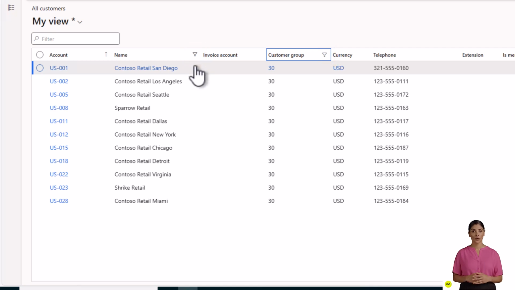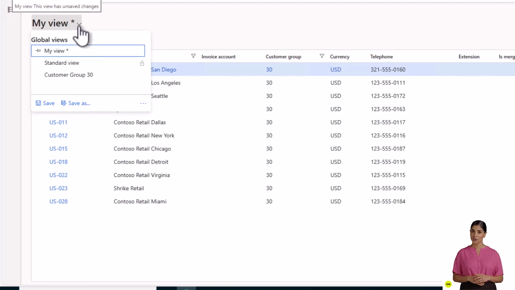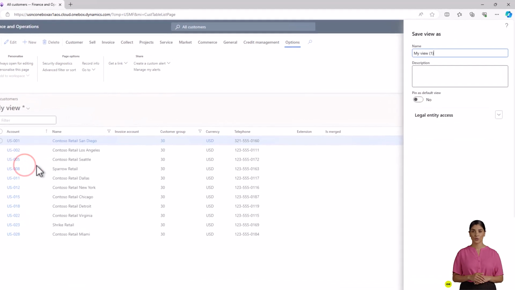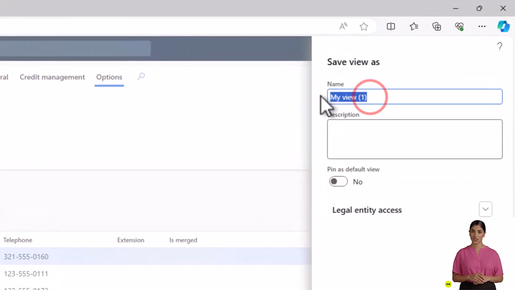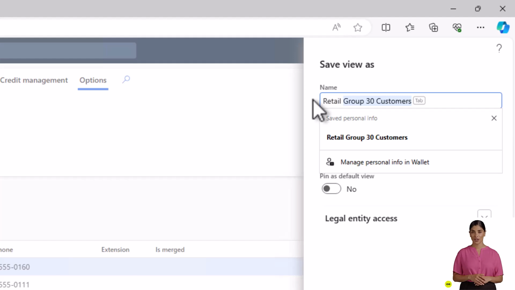If you frequently perform the same search, let's say you frequently look for just group 30 customers, then you can save this view for future use. Let's reset the filter for group 30. Notice that the My View title has an asterisk. Click the drop-down menu and you will see the ability to save this filter. This will open a window to the right where you can name and save your value.